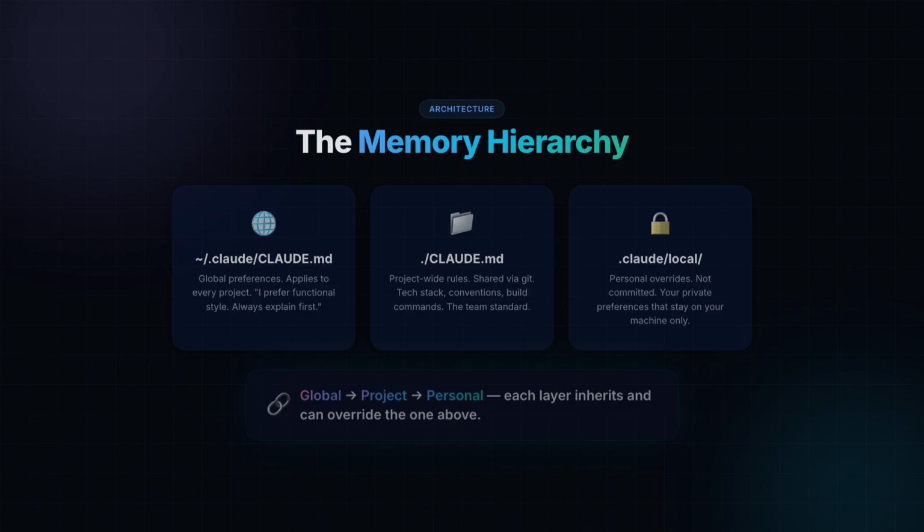Here is where CLAUDE.md gets really elegant. It is not just one file, it is a 3-layer hierarchy. The first layer is your personal file at ~/.claude/CLAUDE.md. This is your individual preference file. It applies to every project you work on. Things like, I prefer functional programming style, or always explain your reasoning before writing code. This is your personal developer identity.